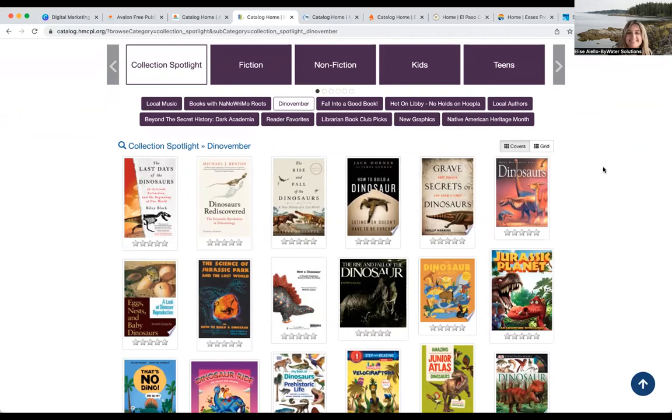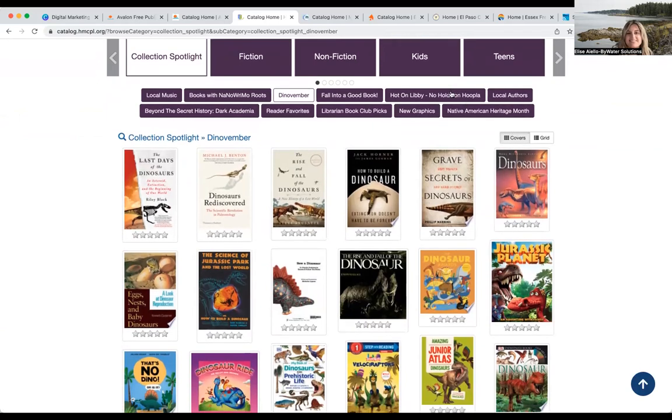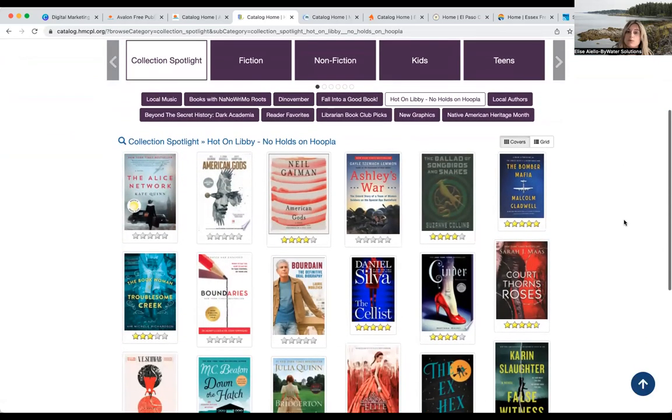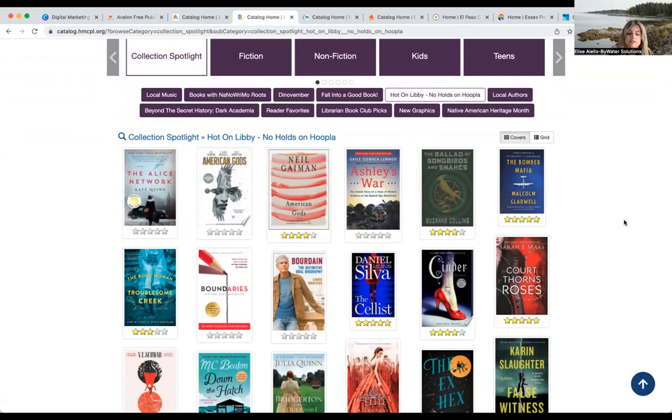And then of course, there's other things like promoting their digital collections. I love this one. So Hot on Libby, no holds on Hoopla. So they've found items with long waits, maybe on Libby or Overdrive, and they've found the same titles on Hoopla without a wait, and they're promoting them. So I just think that's a really wonderful way to do that.